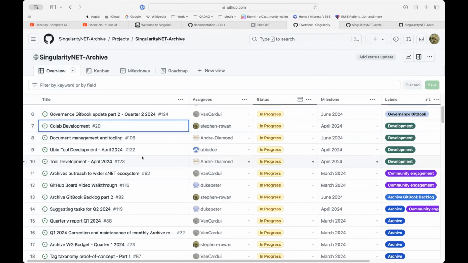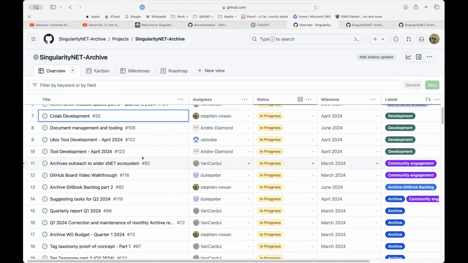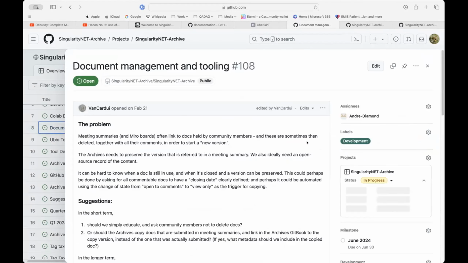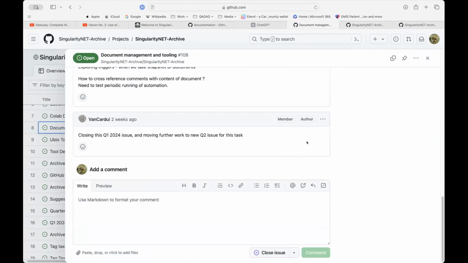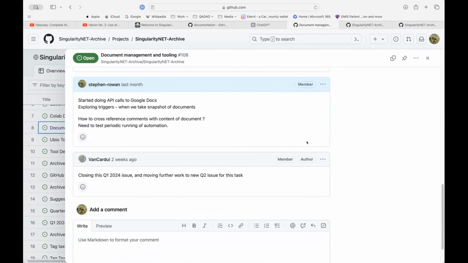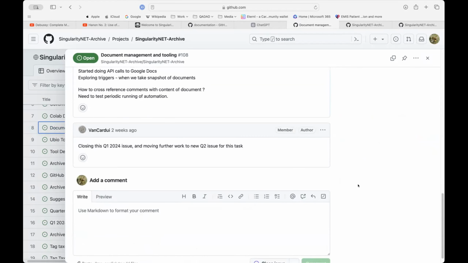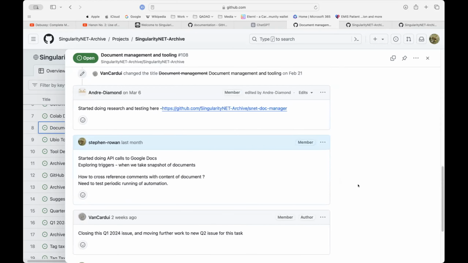Now moving on to Andre's development issues. I'll start them in order. We have document management and tooling to begin with. Yes, this one. I'm pretty much the same as I was last time. I need to look at the comments. The second last comment, I'm still busy with that.